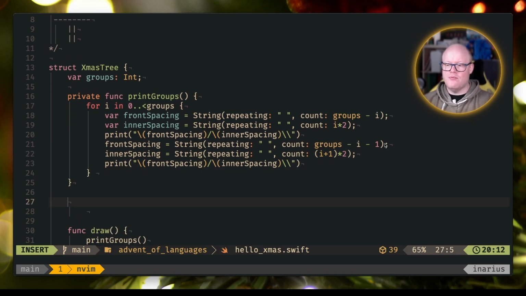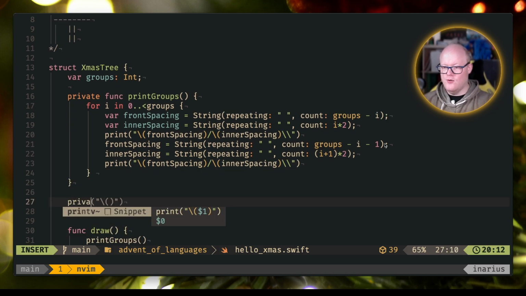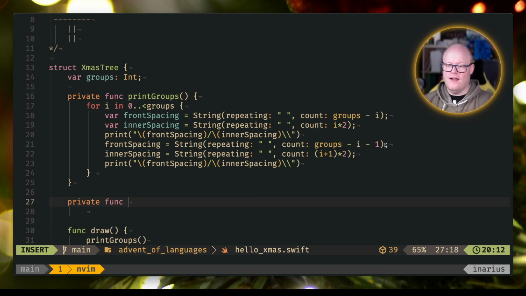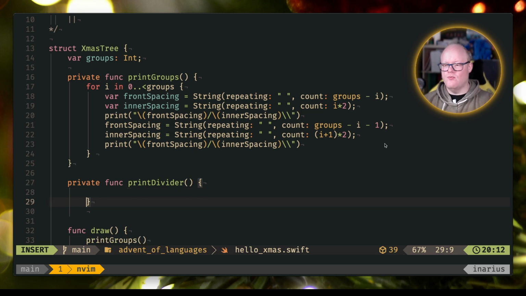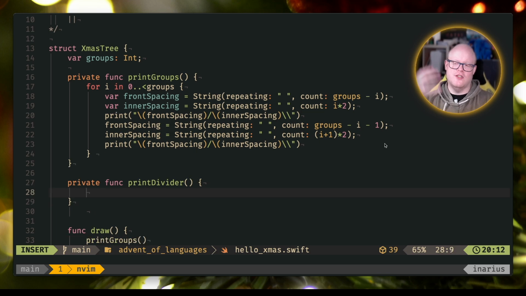So now we have a private print groups function. So let's maybe create a private func print divider. Never know how to divide, or never know how to actually do that. And it seems really that this is some sort of coding convention that I'm completely missing when writing Swift with the braces. So we want the divider.